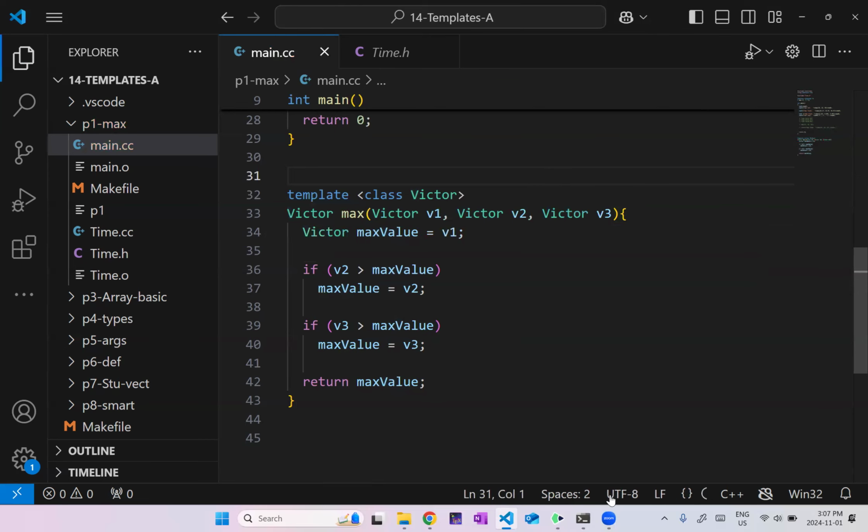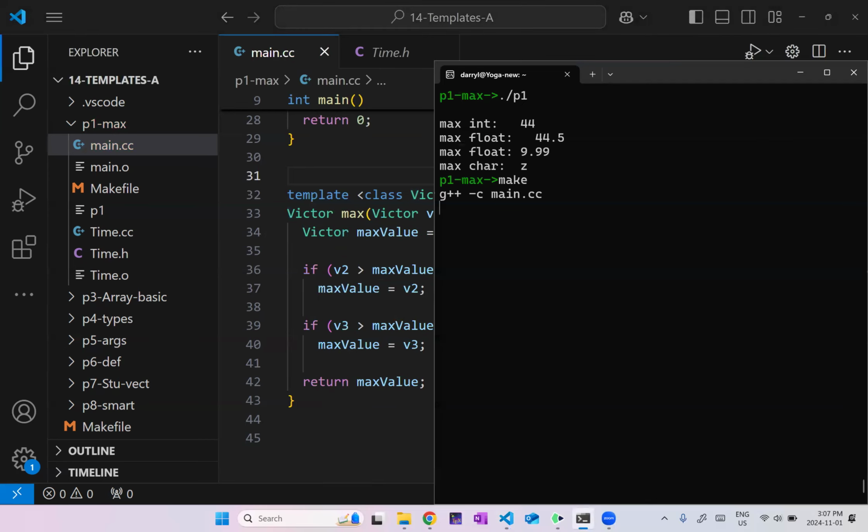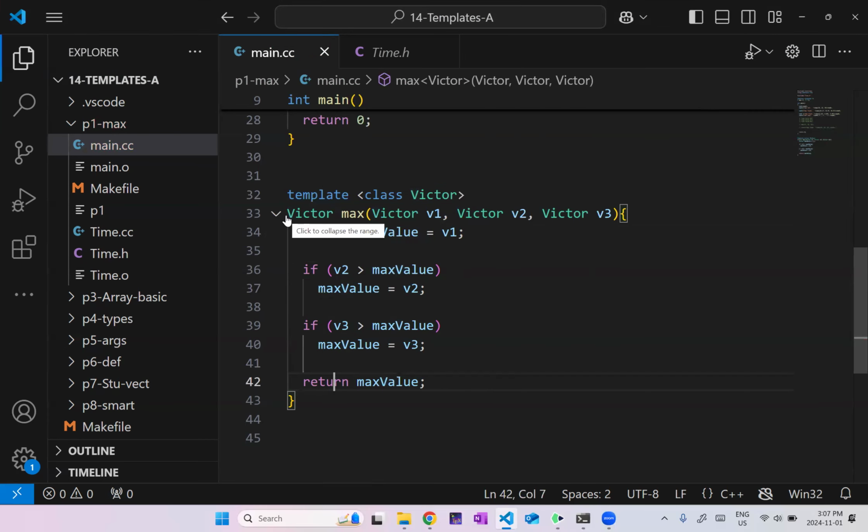Yeah, so I can use words. That will also work. But yeah, the convention is they would start with a capital, but you know, C++, anything goes really.